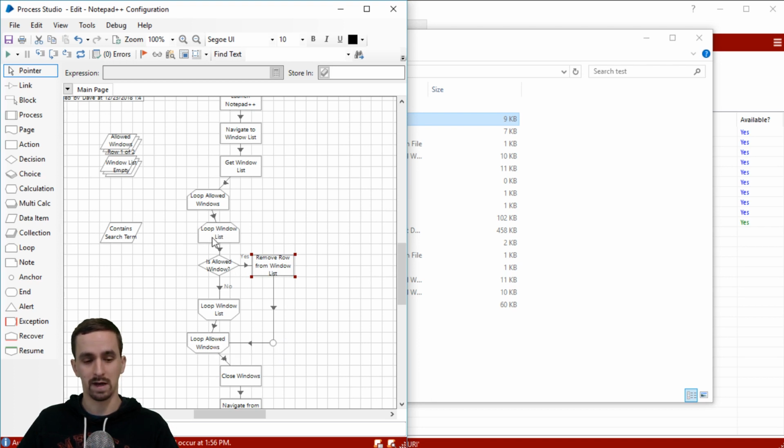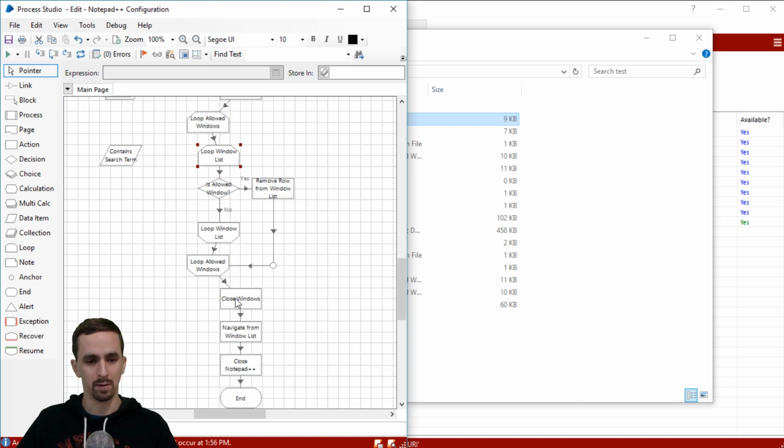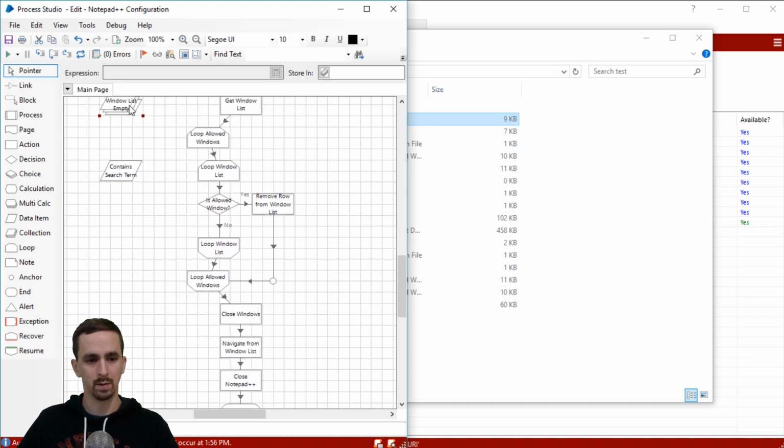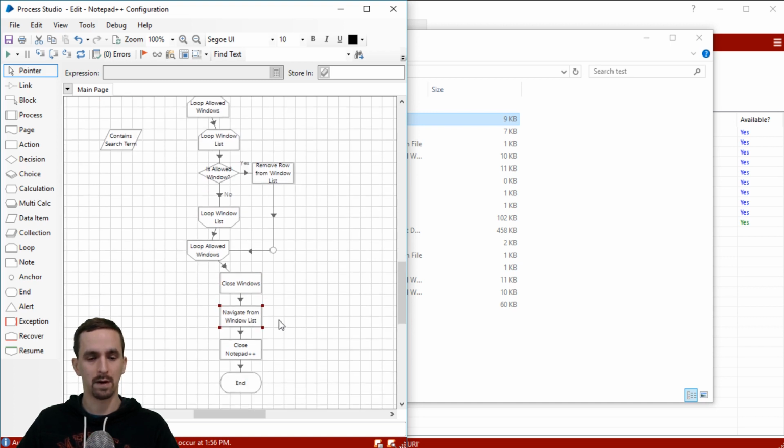If, however, it's just not in there at all, it'll loop, loop, loop, loop, and then it'll go down to here, loop to the second allowed window, and it'll do the same comparison, and then we'll break out of that loop. Then we'll close the windows that are now remaining in this Windows list collection. We'll navigate away from the Windows list, and then we'll close Notepad++.